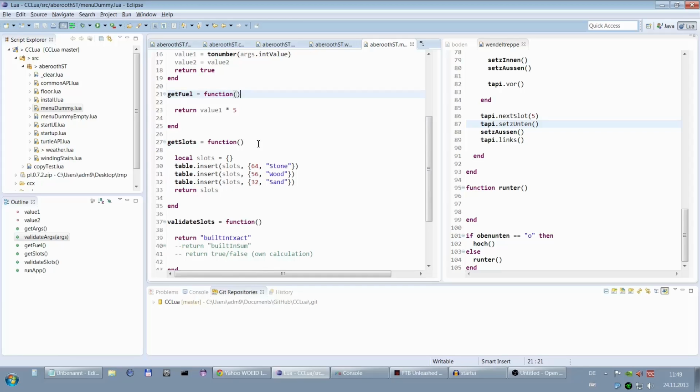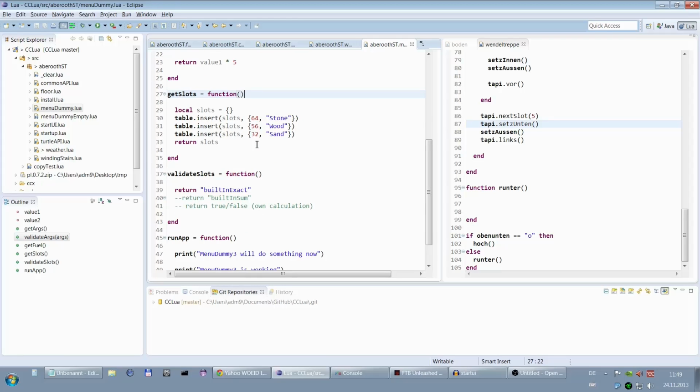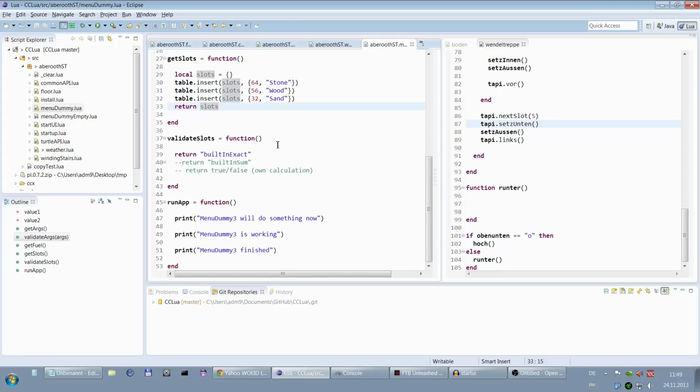Next, the getSlots function. Again, here you return a table of tables. 2 values are needed inside the table. First is the amount of items in a slot and what item you require in this slot. The information what item cannot be checked from the Turtle API. It's just information to let the user know which item you wish to have in that slot. What can be checked is the amount of items in each slot. You can check this in the validateSlots function.